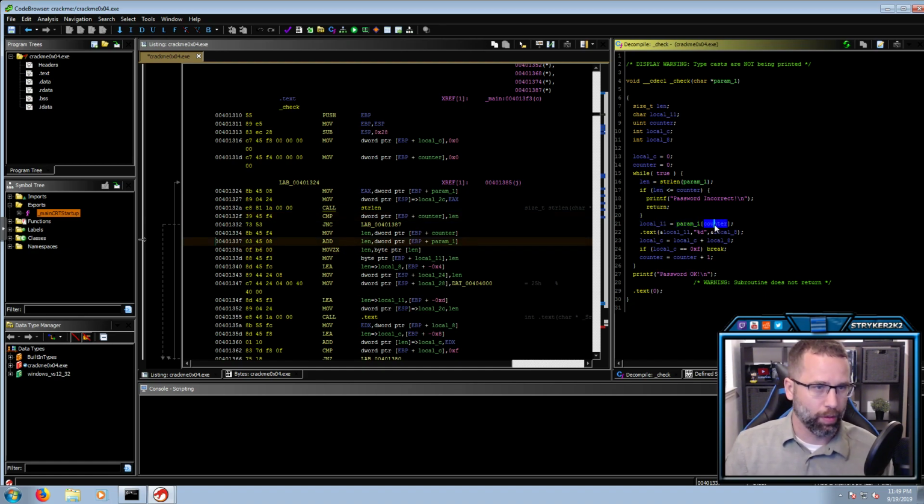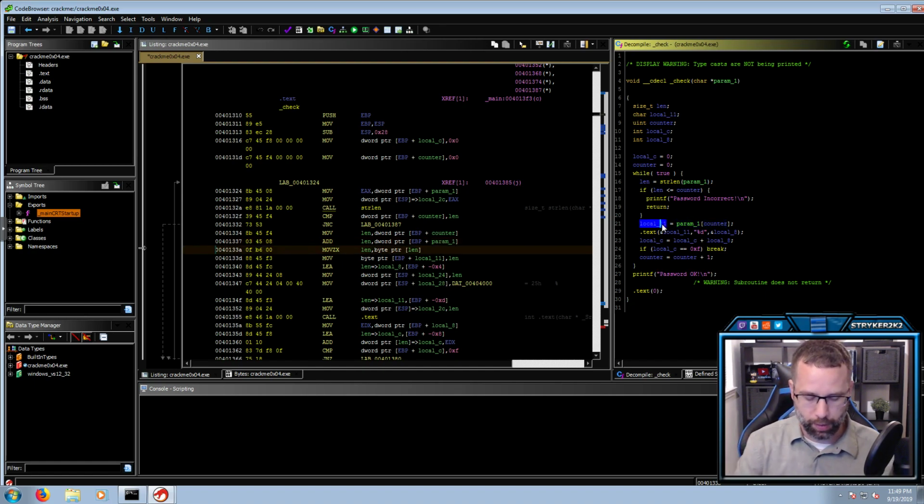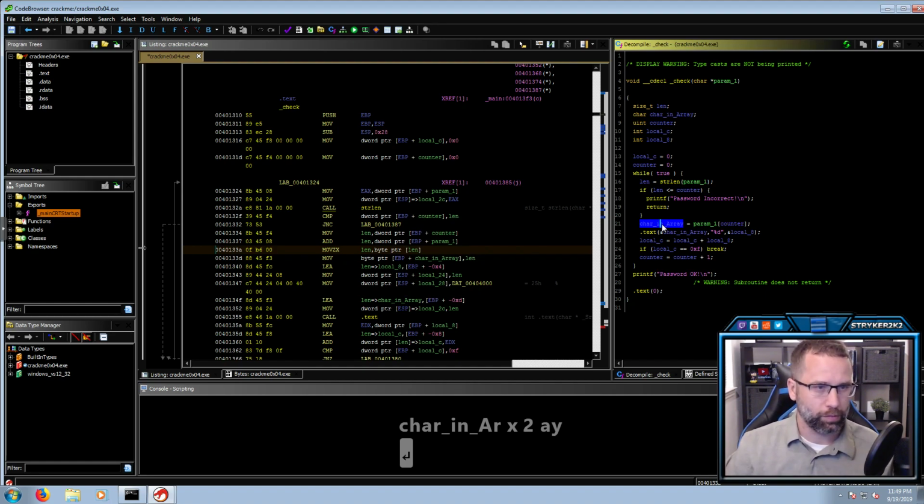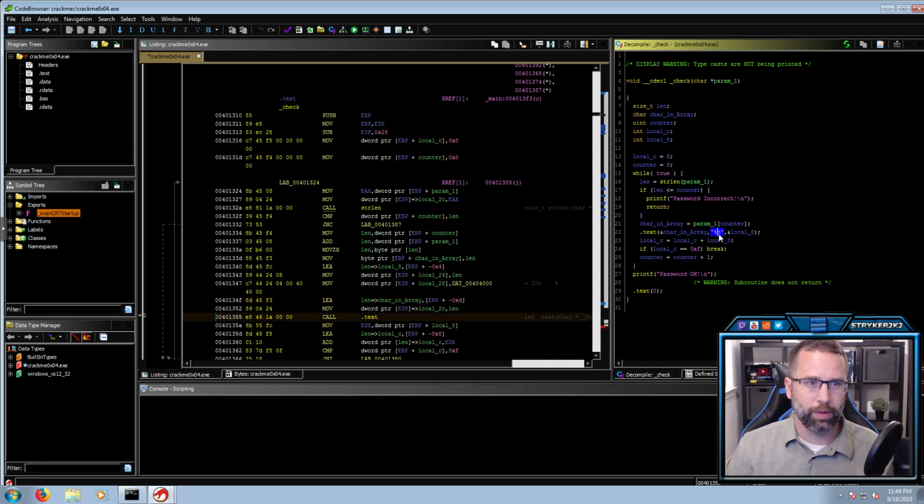Now, for every character in this character array, we are going to call it local 11. All right, so I'm going to call this char in array. Very cool. And then for every char in array, it is an integer placeholder that goes to local 8, and it's a text.